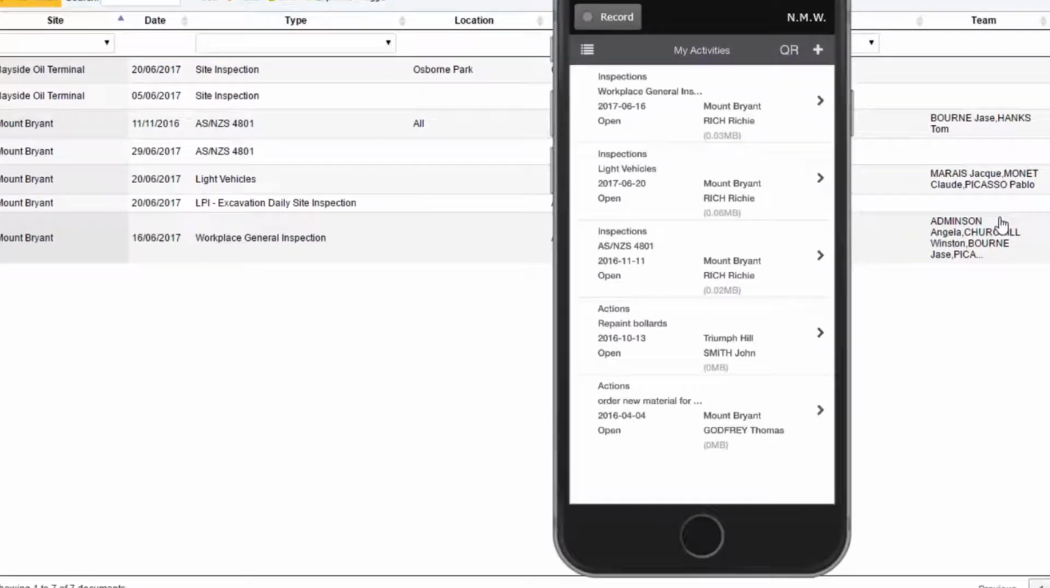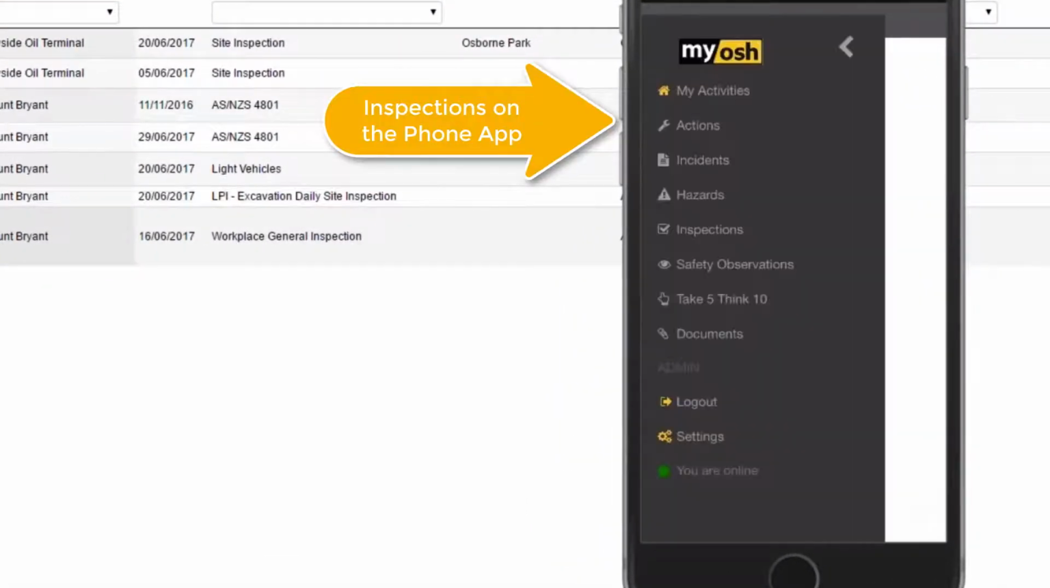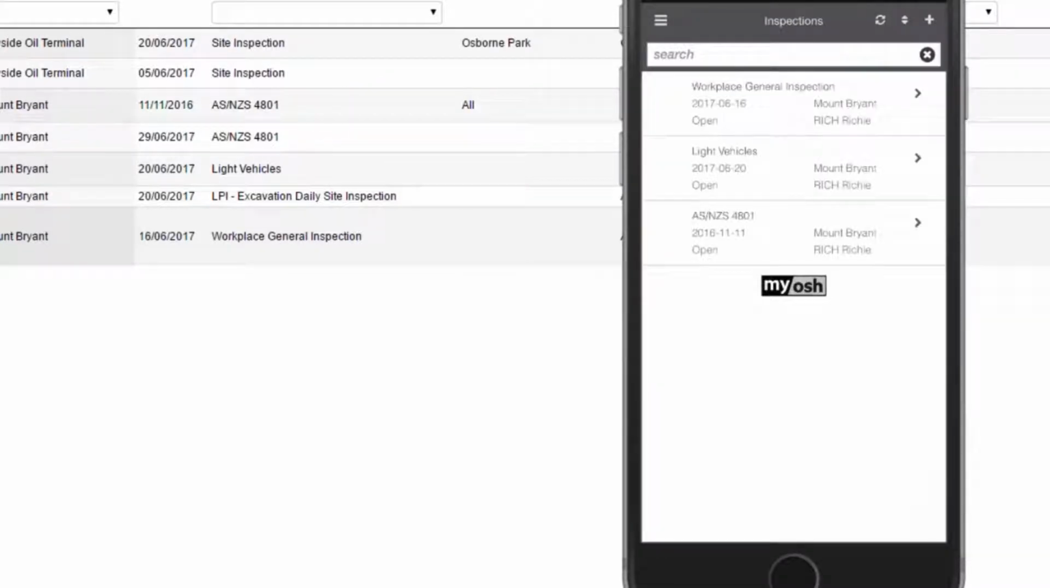So let's have a look now at what we do when we do this on a phone. Now the app itself has a number of options, inspections being just one of them. From the main menu, you can click on inspections. What this does is it shows you the inspections that you have been assigned. So if someone had sent an inspection to you with your name as the person responsible for it, you would get an email, but what you also get, if you've got the app, is a notification with a list of all of the things that have been assigned to you.